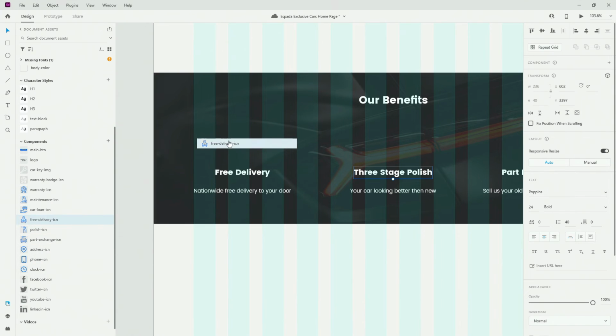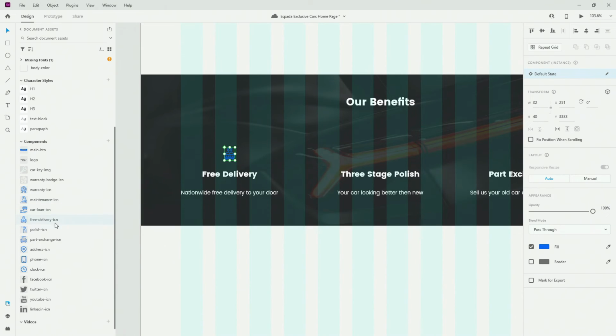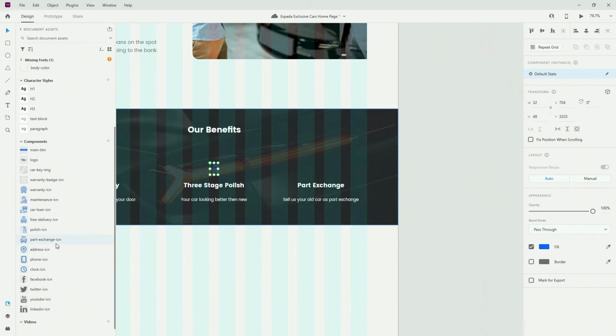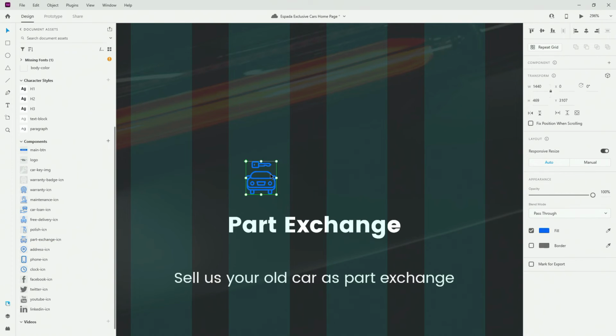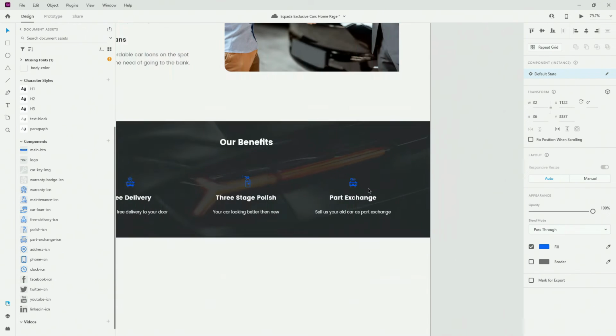So as you can see, we have free delivery. I'm going to line it up to here. And let's see, maybe I can go with 24 once again, because that's going to help me keep the same spacing for all my elements. So 24 like that. Then we have polish, make sure it's in the center and make sure we are 24, there we go. And then we have part exchange like so. Whoops, not the image but the icon like that, and then 24 like that.